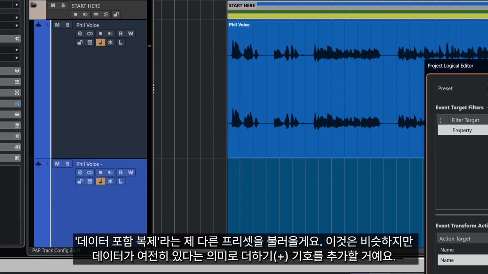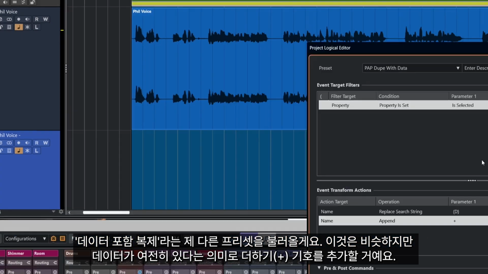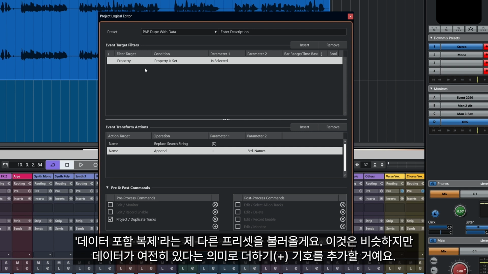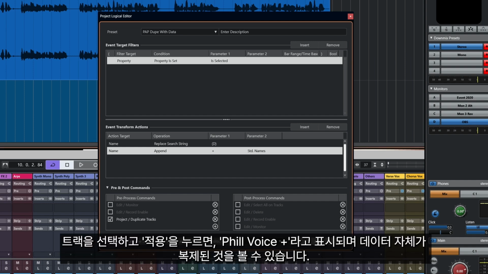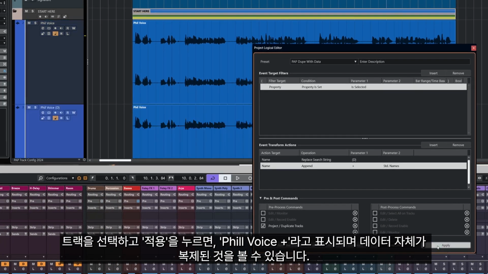So let's bring up my other one, which is the duplicate with data. And what this one is going to do is very similar, except for we're going to add a plus sign because the data is still there. We're going to duplicate the track and we're not going to delete the data. So let me select the track, hit apply, and there now over here you can see fill voice plus, and that the whole data itself has been duplicated.